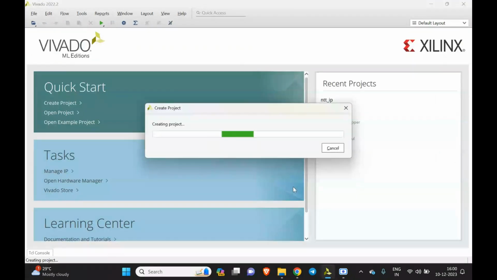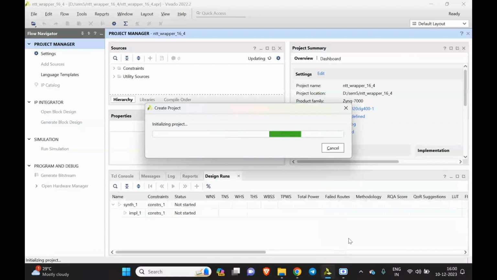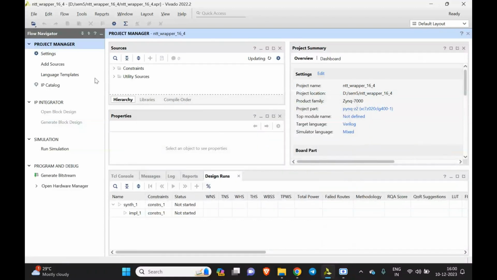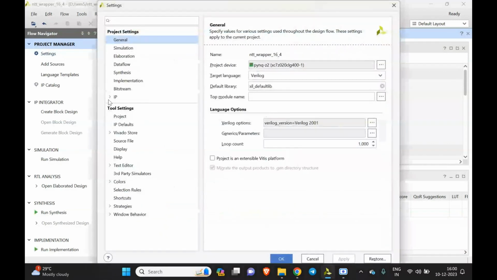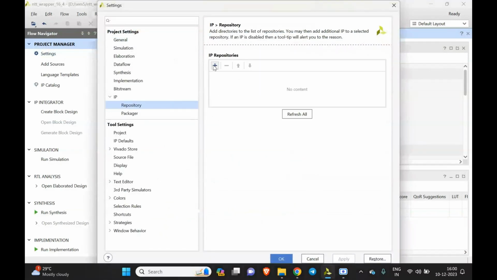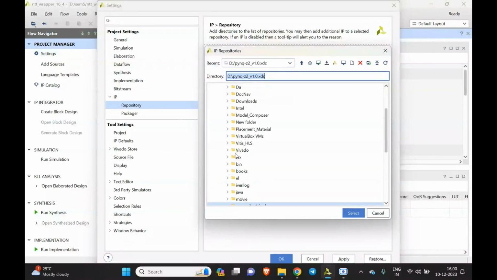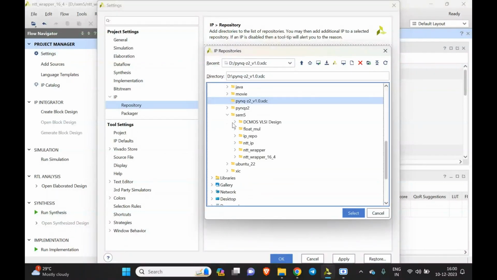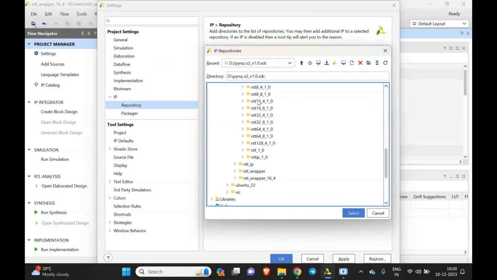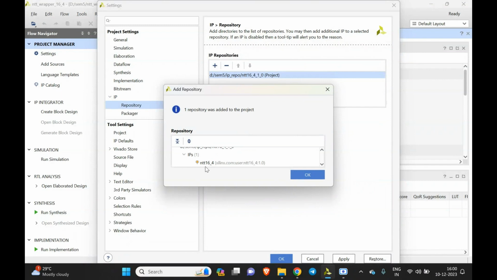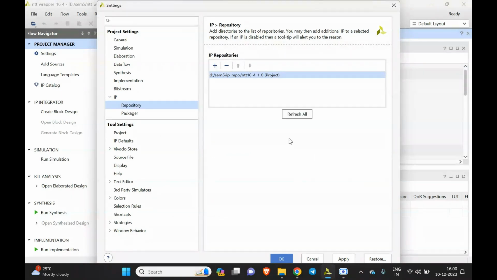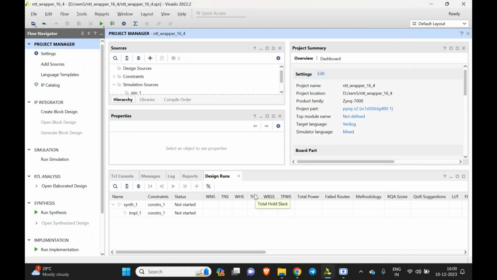I'll close the old IP. First, we'll go and import the IP, the custom IP which we already made. We'll go to IP repositories. We'll go to the IP repo, and 16.4 is our IP. So I'll select this. You can see one IP is already there, which is NTT 16.4, which is 16 inputs and each input is 4 bit wide. So our IP is added to the design.